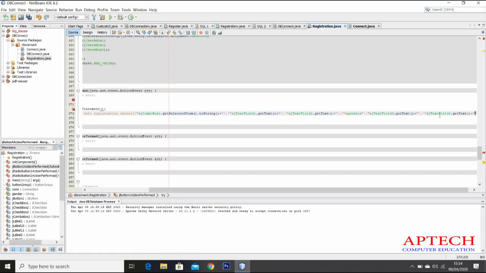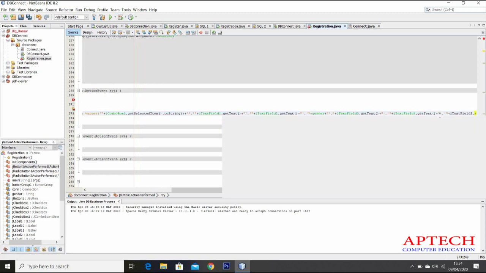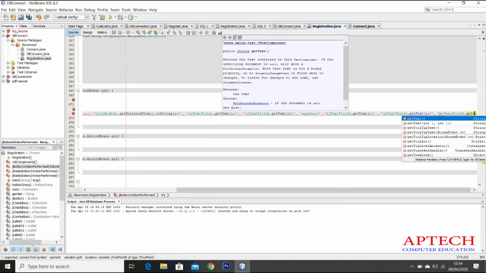So now again, my next field was password, so jTextField5.getText.